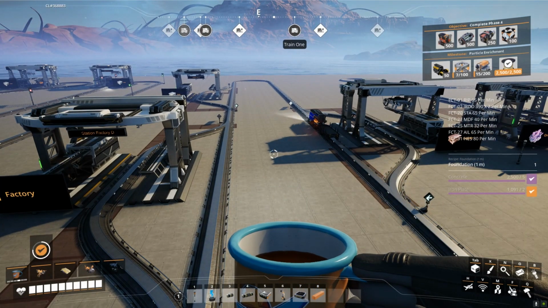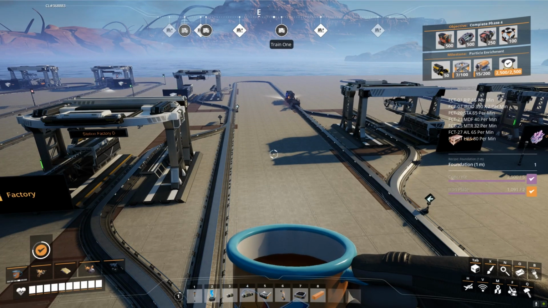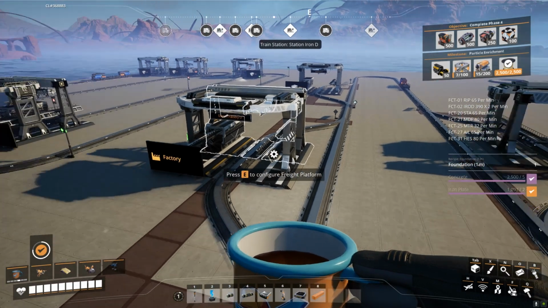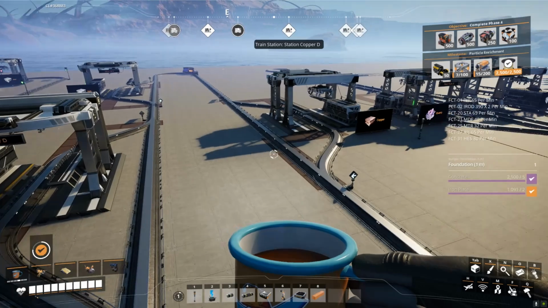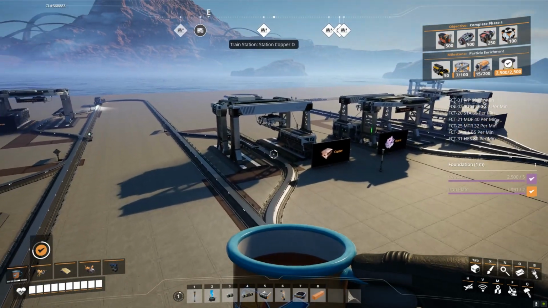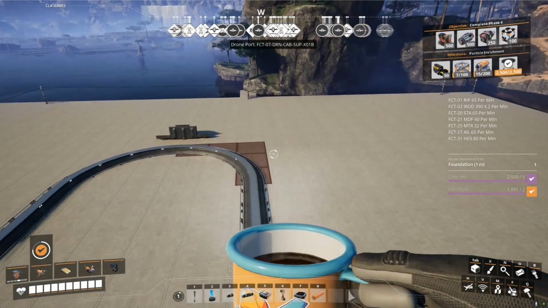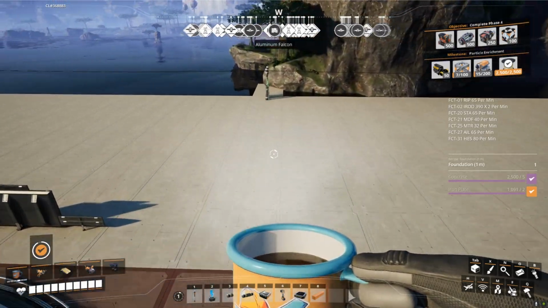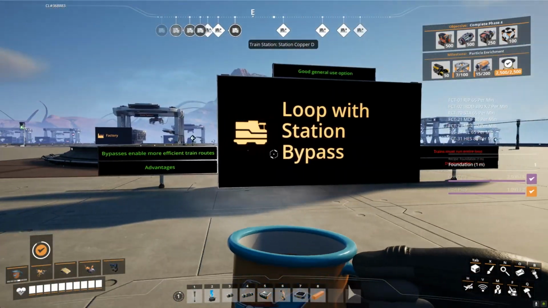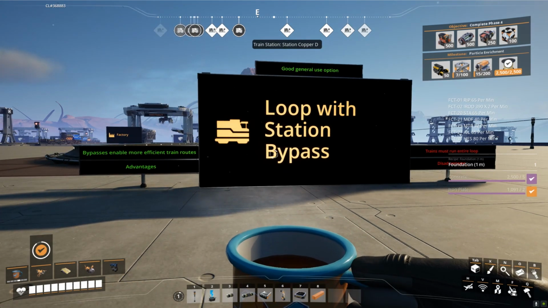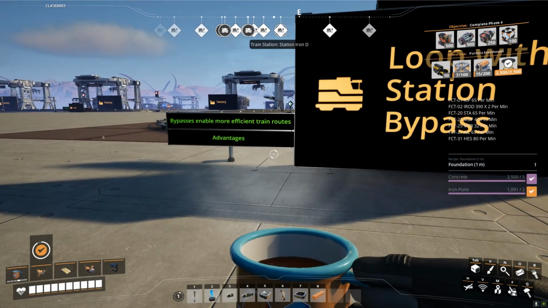This allows for more efficient train movement compared to our last example. So we have a fictitious factory train stop, we have a fictitious copper station, we have an iron station back there. So let's talk about advantages and disadvantages of this in a little bit more detail. I just call this a loop with station bypasses.